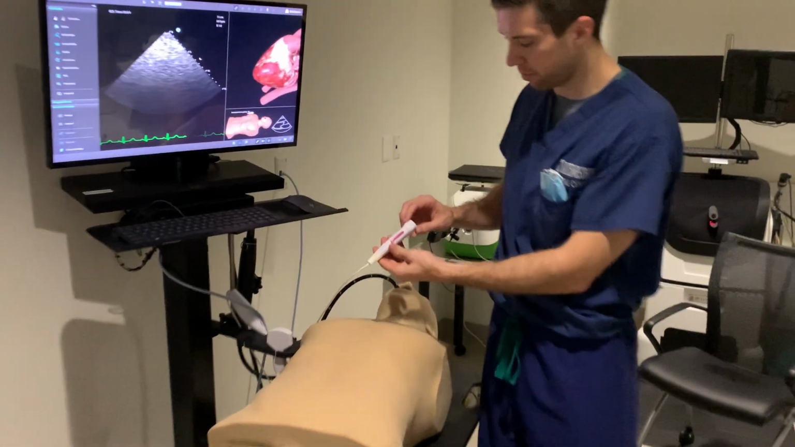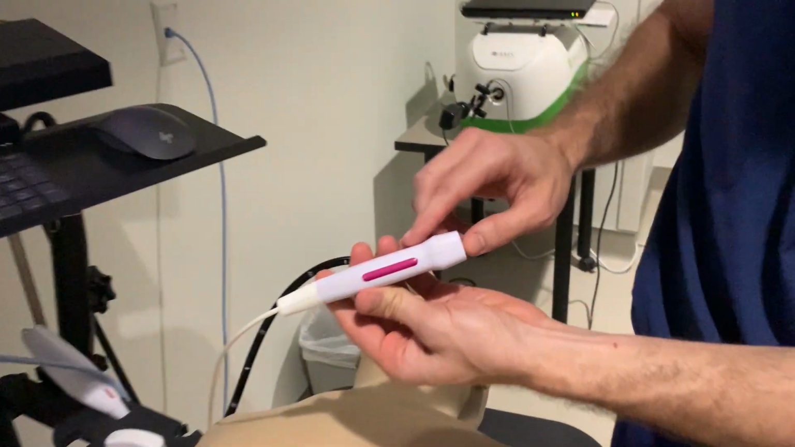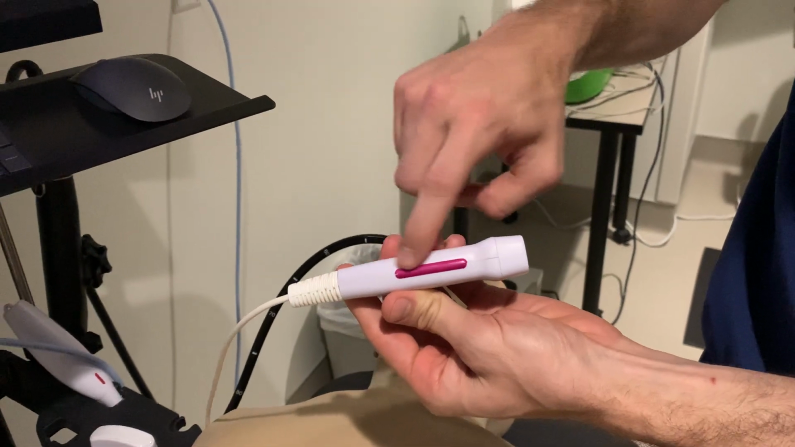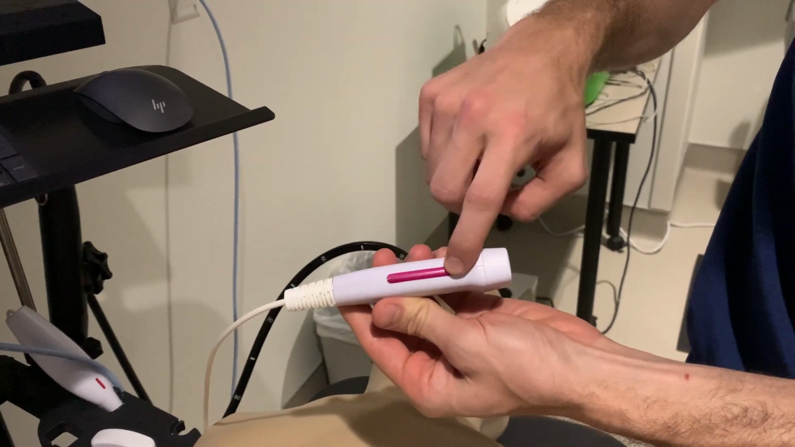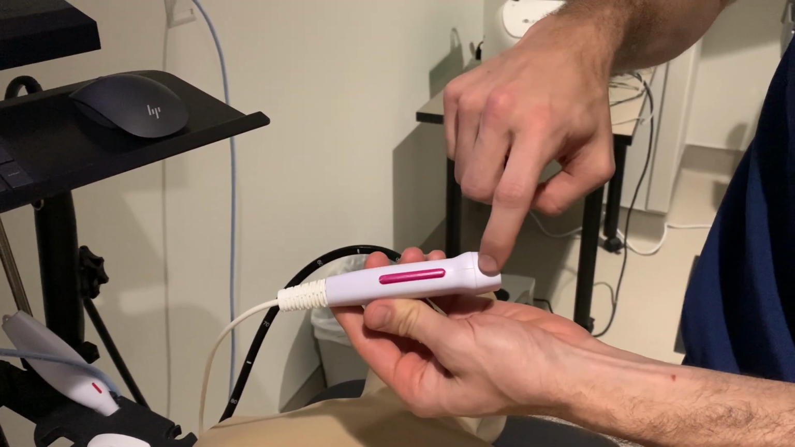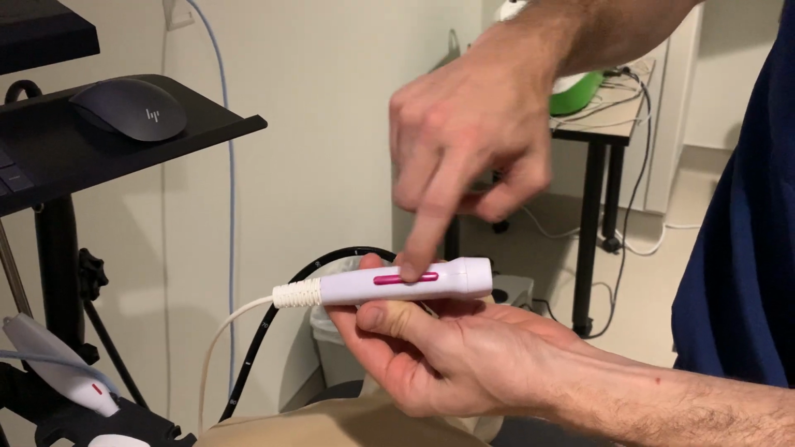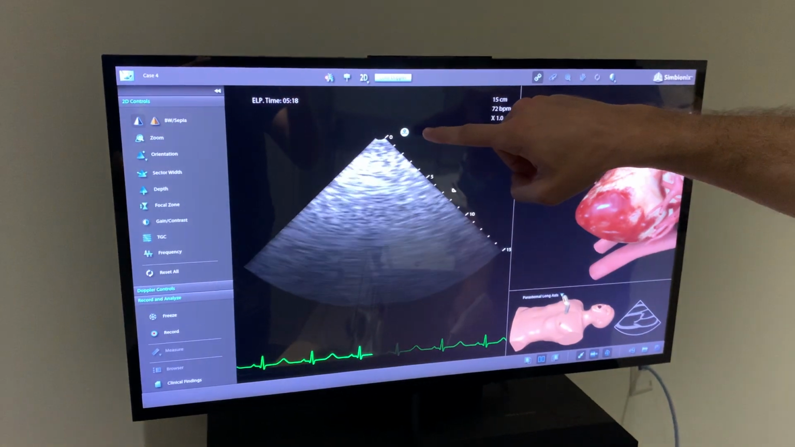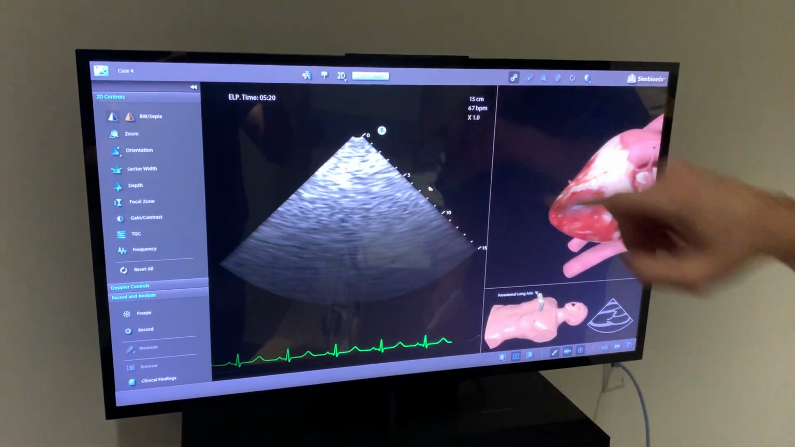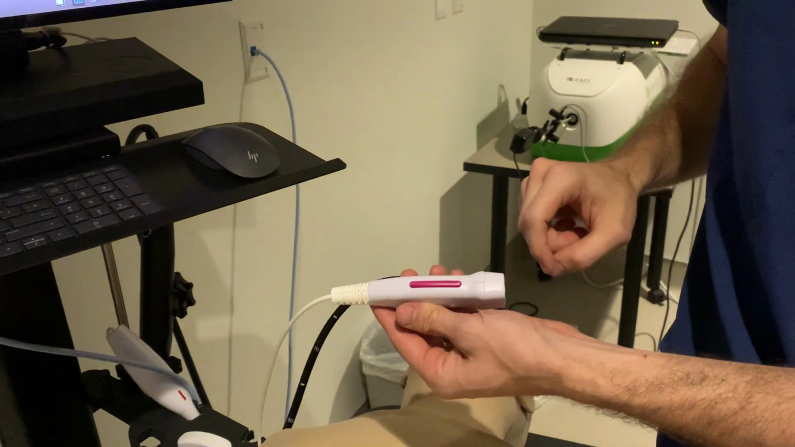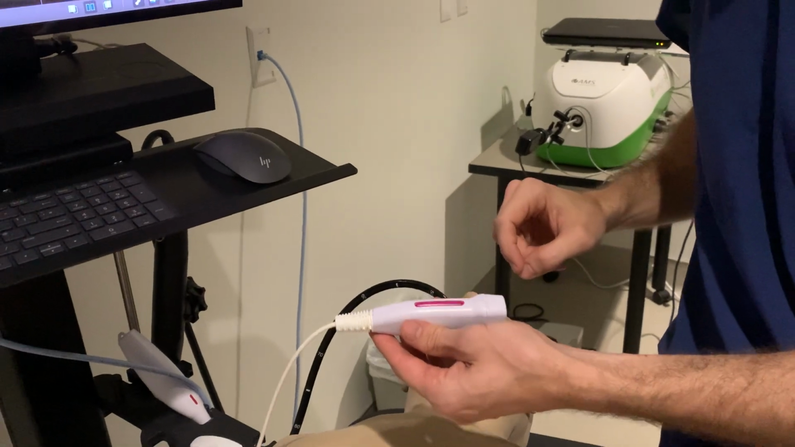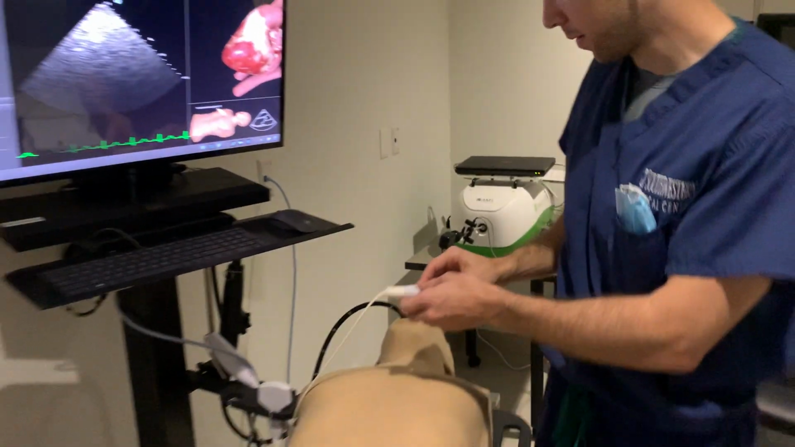So one thing to keep in mind is that all of your transducers have what's called an indicator. Sometimes it's a bar, sometimes it's just a little dot at the end of the probe. This indicator corresponds to the dot on your ultrasound screen, so you know that is the same side as where your indicator is. It's one thing to keep in mind when you're starting to acquire your images.